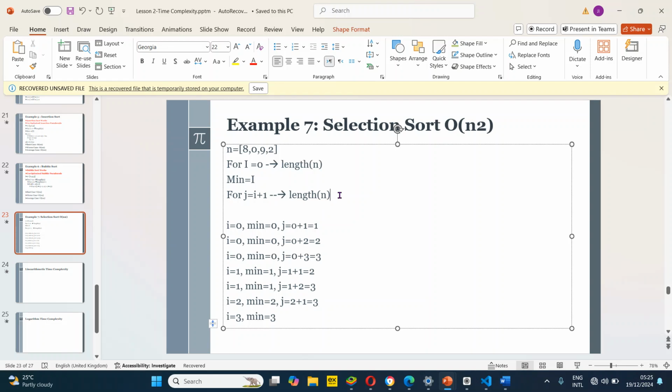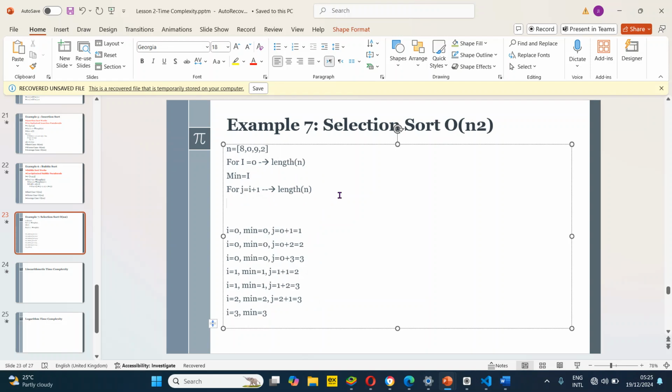So now let's perform some conditional if here, right? So we have understood this. Let's perform a conditional if. So if n[j], which our j here, remember the j in the first iteration is 1, right? So if n[j] is lesser than n of our min, right?